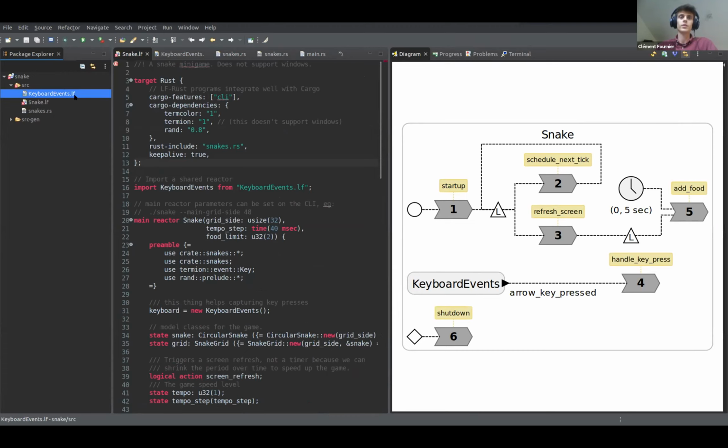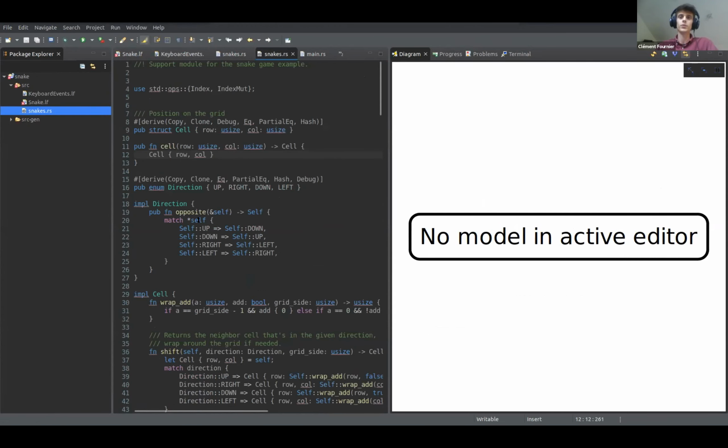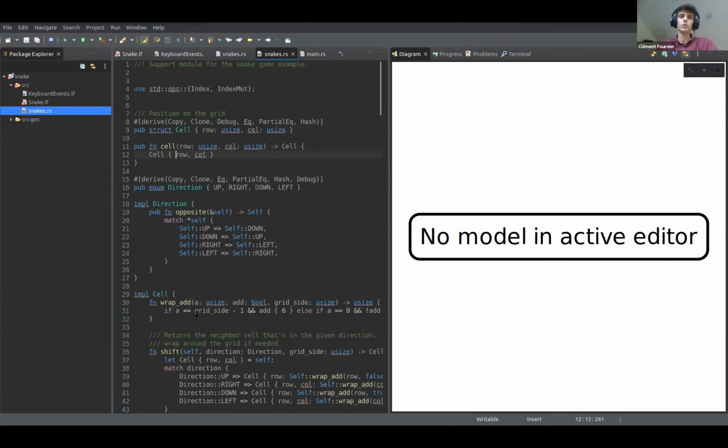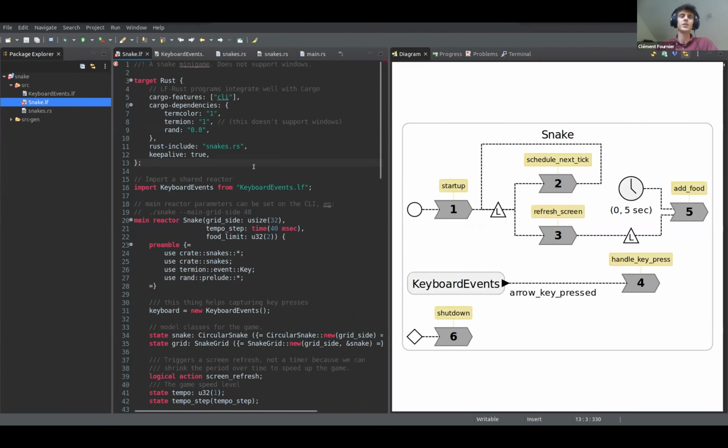We have a keyboard events reactor, whose main purpose is just to handle asynchronous keyboard events, and a snakes.rs file, which is a pure Rust file, and which implements our model classes and basically the business logic of our application. It's also pretty short, but the main point of showing you this is that part of the program can be written in pure Rust and be linked seamlessly within this LF program.